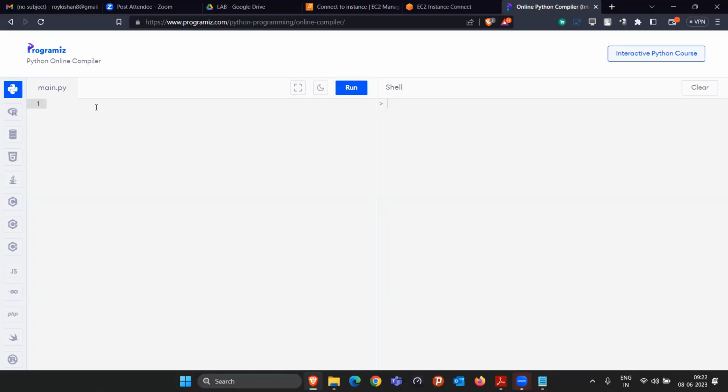Taking an example here, I'm writing x is equal to 5, y is equal to 4. And if somebody says can you print x plus y, something like this. And if I run this, what output is coming? Is this simple Python, whatever this line printed here, is this clear?